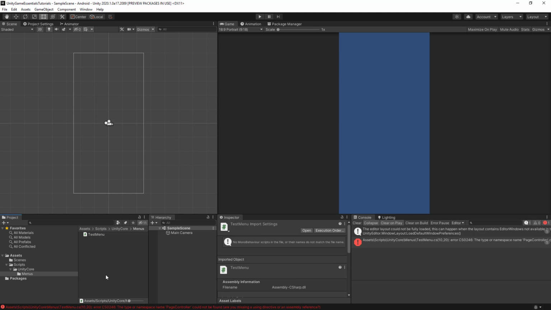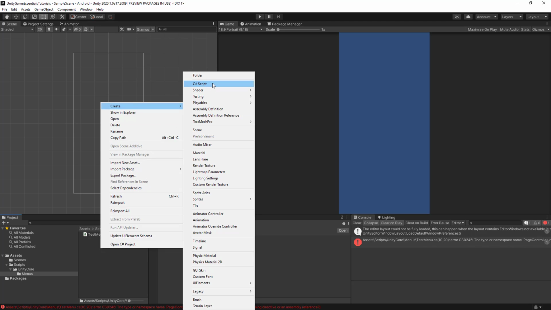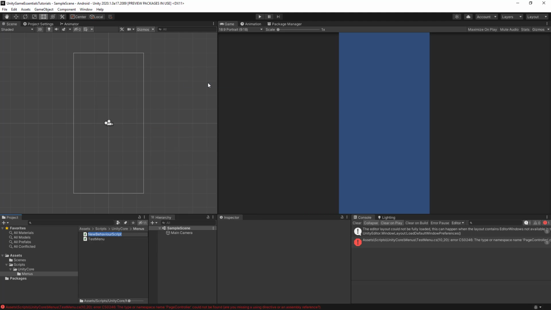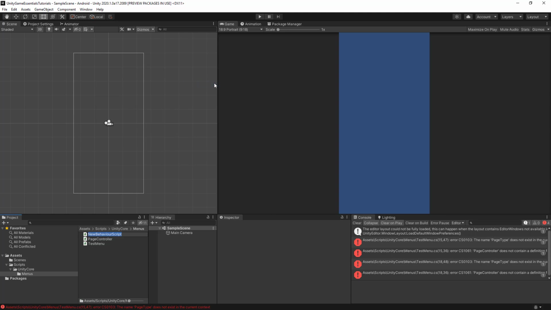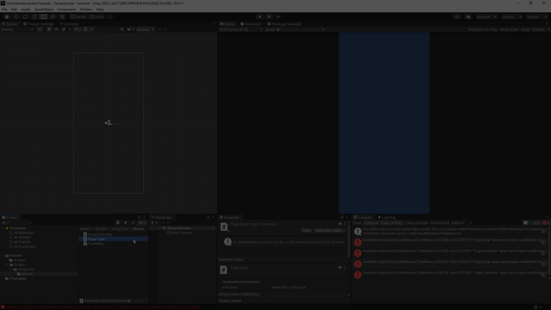Of course, when we come back to Unity, we'll see some errors because those definitions have not been created yet. So we'll create a new C# script called page controller. And then we'll create another C# script called page type. Now let's head back to the editor to fill in these definitions.